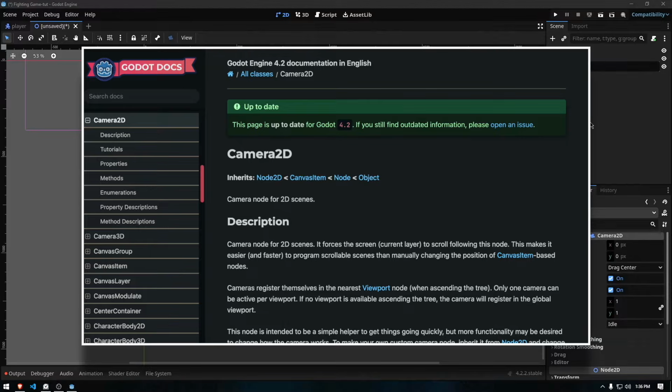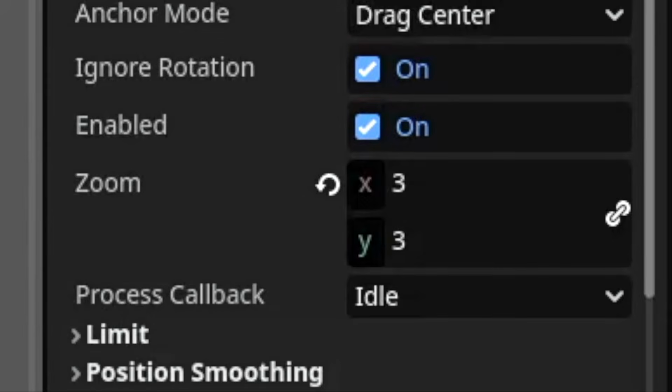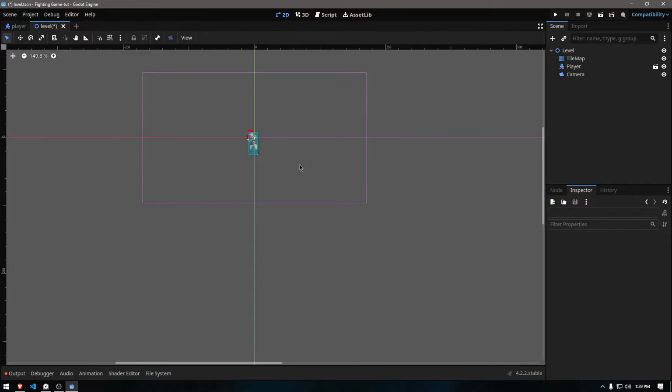Then let us add a camera to the scene with the zoom level set to 3. It can be anything, but I like it at 3. Then let's add the player to the level.